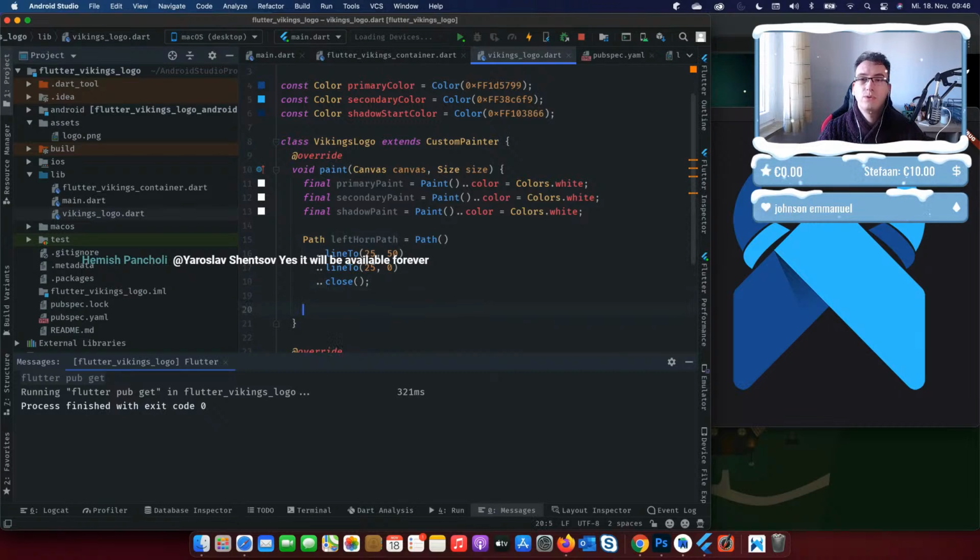Last thing that we have to do, this path needs to be drawn on. And as you see, we get 2 parameters in this paint function. The first one is the canvas, and the canvas is the part where we draw on, which makes sense, right? And the size gives you the full size of the canvas where you can draw on.